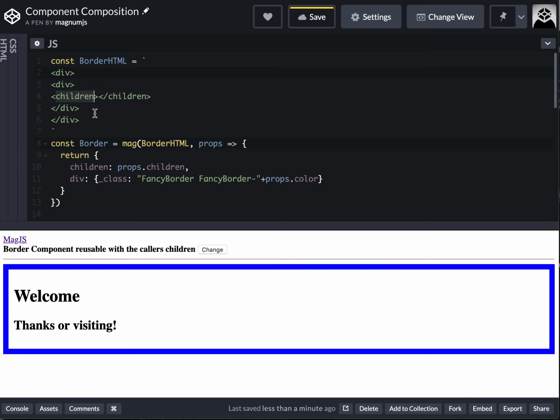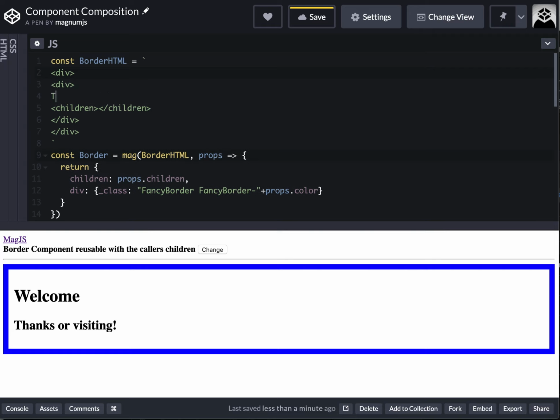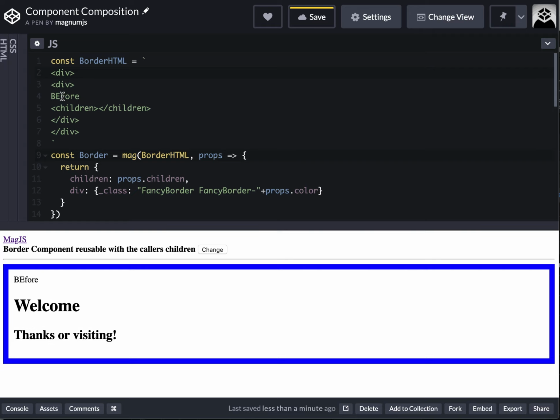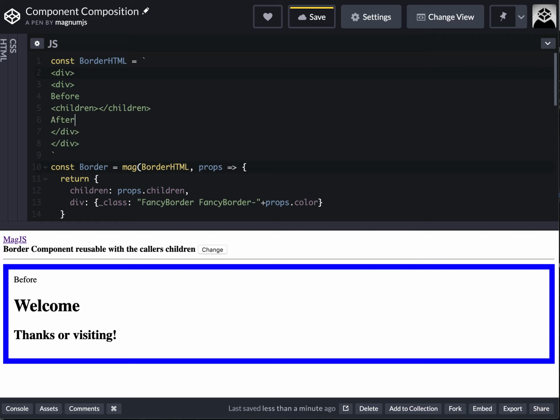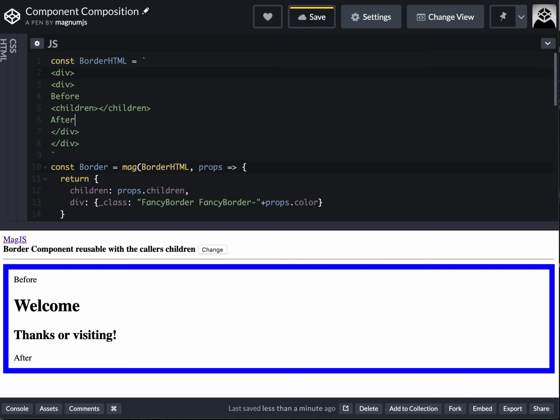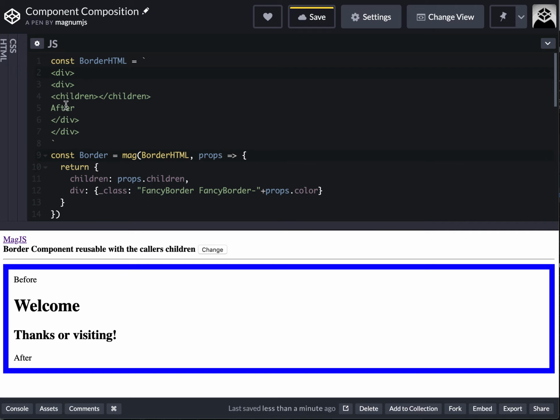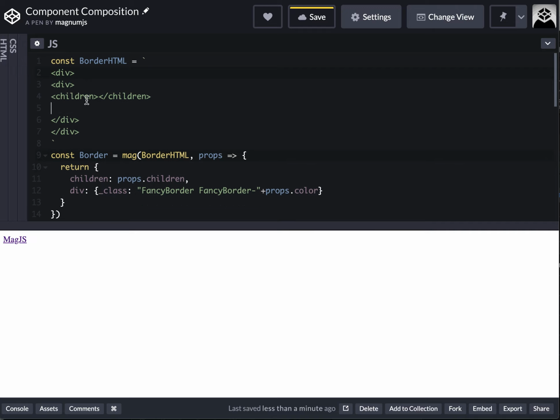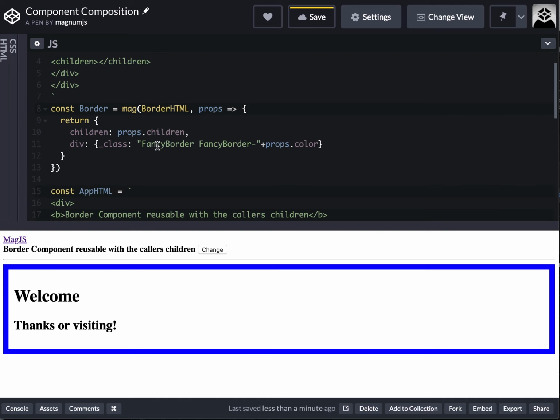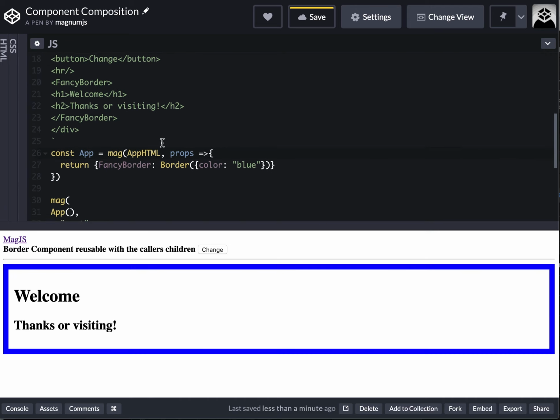Now, you can look in the HTML, but here, let me just put here, I'll say before. See like a little before show up there, and then after. Now you can imagine all the different things you can do for composition with this kind of format. So it's very helpful, very useful to reuse components and compose them in this kind of way.